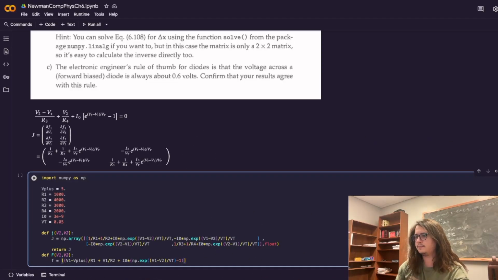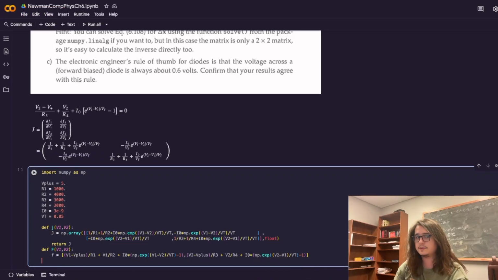Right. The second element is the second equation. Actually, I'm just going to copy this element here because it's pretty much the same equation. Just replace V2 here, V3 here, V2 here, R4 here, and then V2 here and V1 here. Okay, so that's the function. We'll have it return little f.